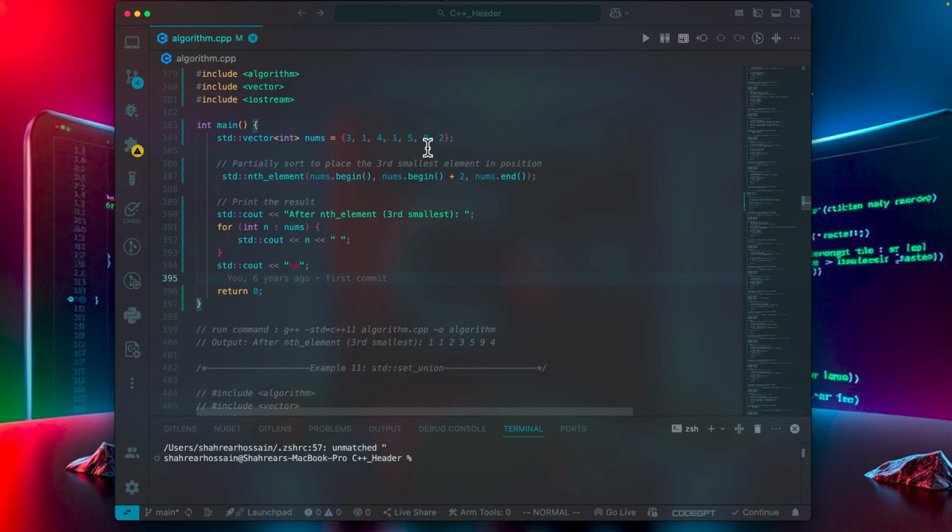This is not like that. We just 1, 2, 3. These 4 elements we place for int like that, partially sorted in place of the third smallest element. So the smallest elements are 1, 2 and 4. The output will be 1, 1, 2, 3, 5, 9 and 4.